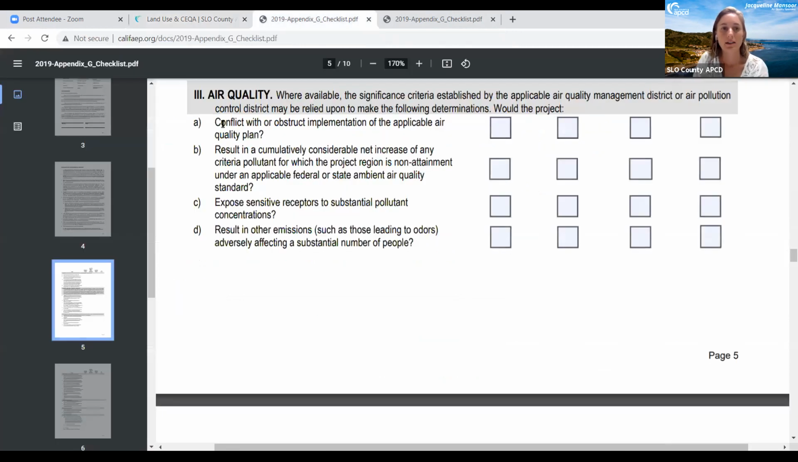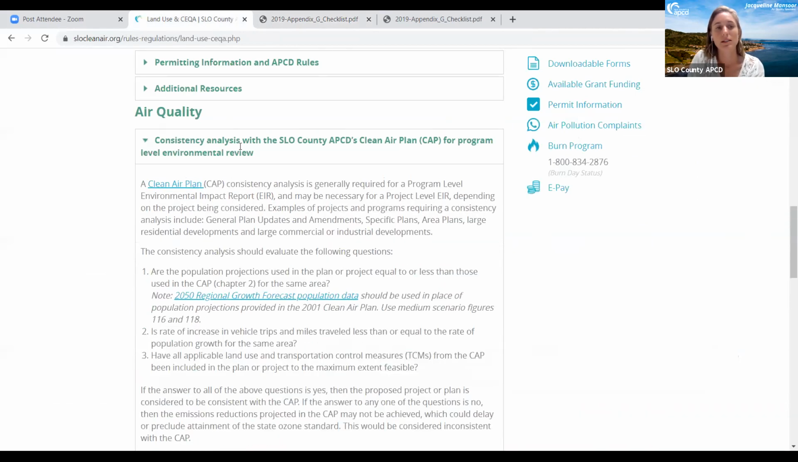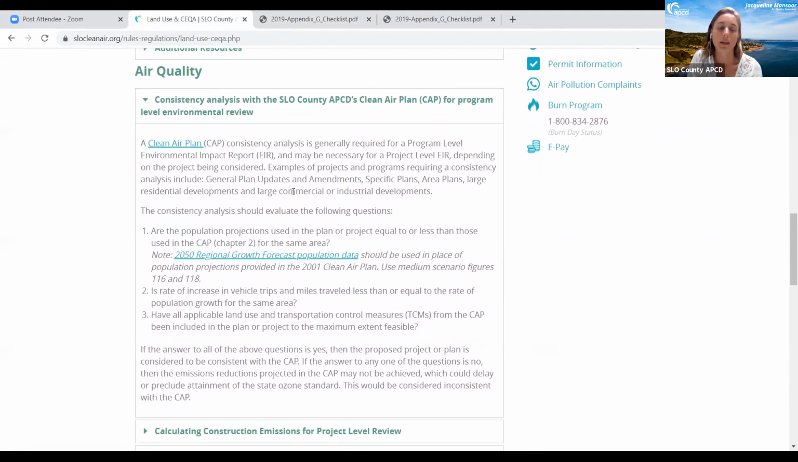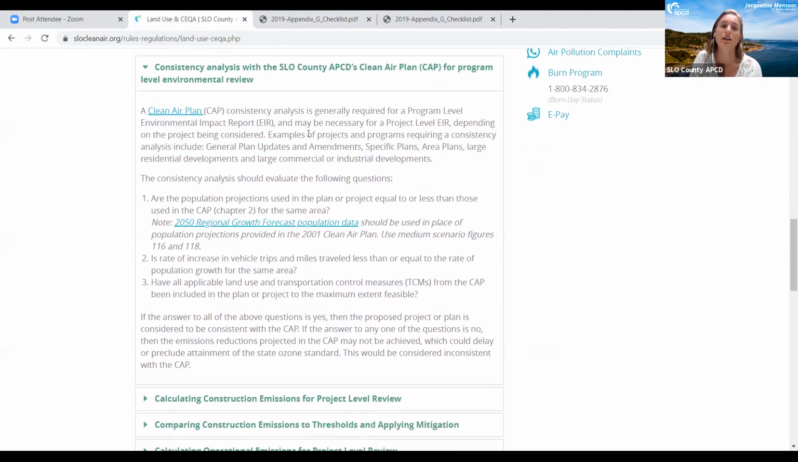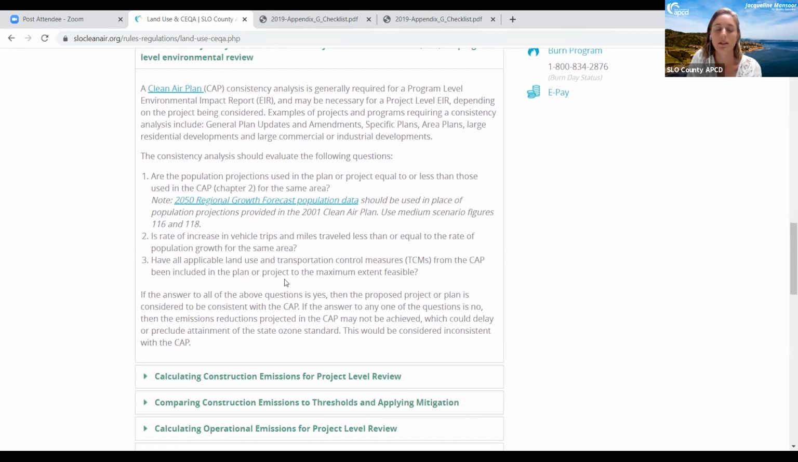So question A asks you, does the project conflict with or obstruct implementation of the applicable air quality plan? And you'll see in this first drop down that it shows you how you would show a consistency analysis with SLO County APCD's Clean Air Plan for program level review. Examples of projects and programs requiring a consistency analysis include general plan updates and amendments, specific plans, area plans, large residential developments, and large commercial or industrial developments. So if your project involves any of those things, you'd need to answer these 3 questions. And essentially, if any of these questions are no, then your project would not be consistent with our Clean Air Plan.